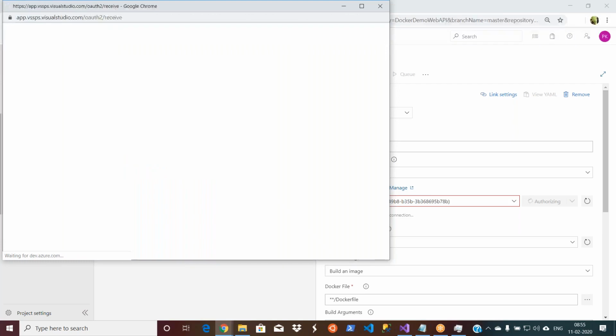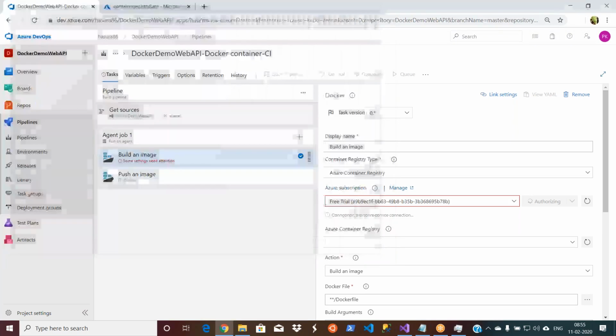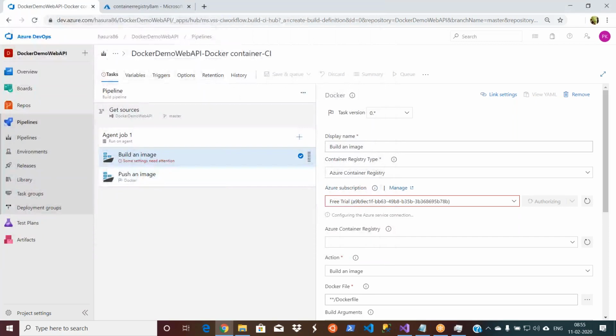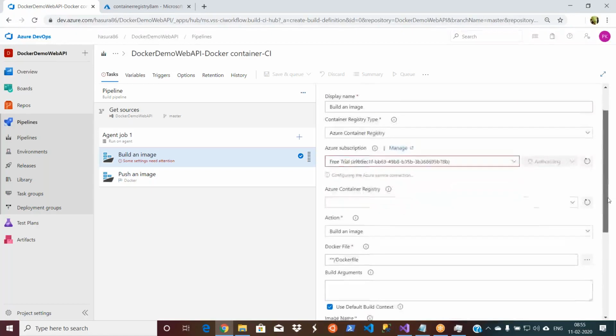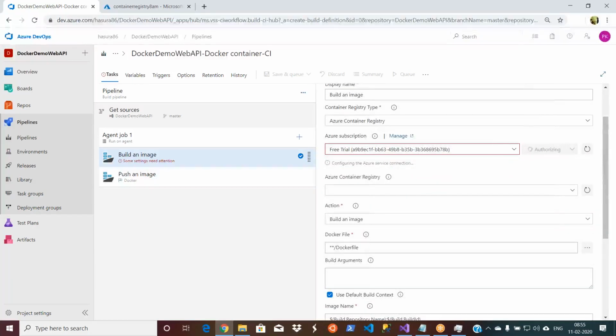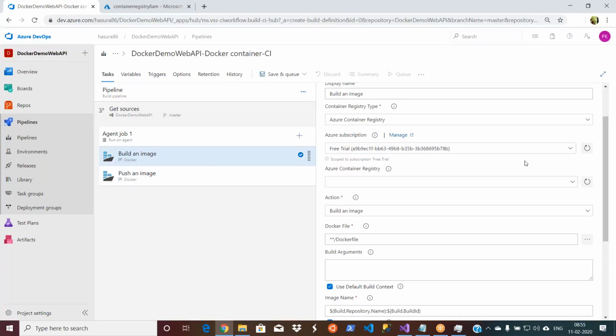So this authorization will come in many places, when your build pipeline is connecting to any of the other PaaS services of Azure Cloud. It will ask for authorization. Once you authorize, it is validating. Once it is done, I can select my container registry. Now the next step is Azure Container Registry.